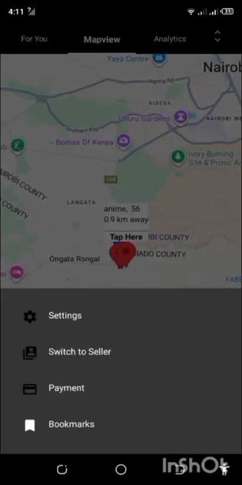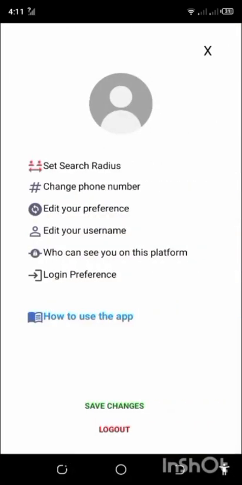You see here settings, switch to seller, payments and bookmarks. Now I'll start showing you the settings. In settings, the first thing you see is search radius, change phone number, edit your preferences, edit your username, who can see you on this platform, login preferences, and how to use the app.